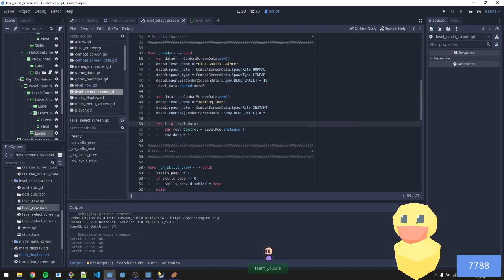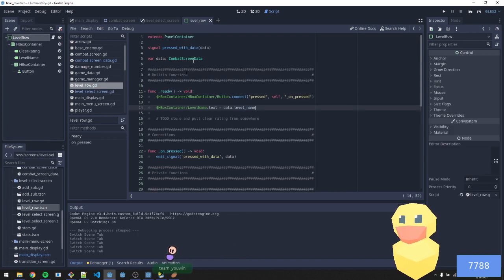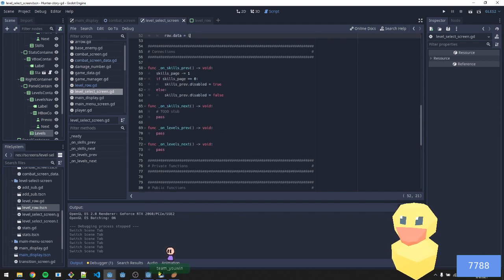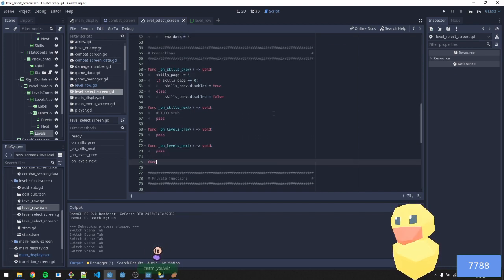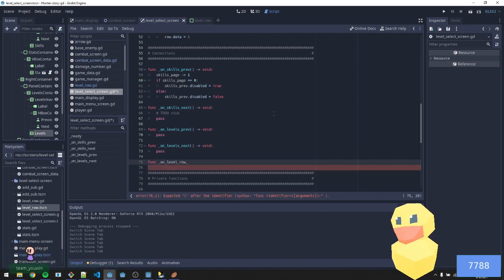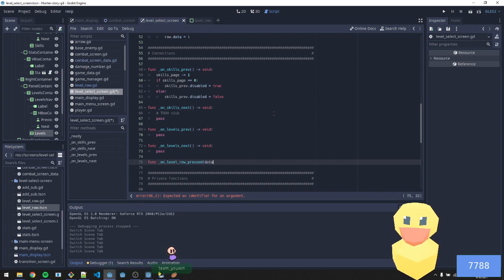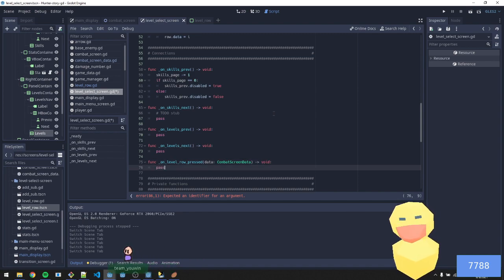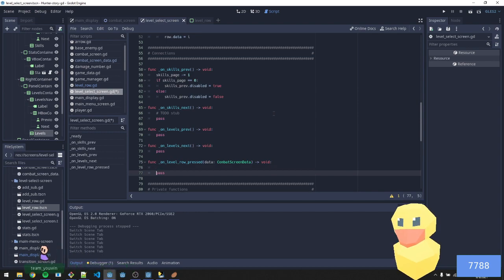So for I in level data, row data is equal to I. Level rows will all kind of fix themselves. And then here, we'll have a handler function, on level row pressed. And then this will give me the data, which is combat screen data. I give it to the element, and then the element just gives it back to me. So I'm basically storing it.